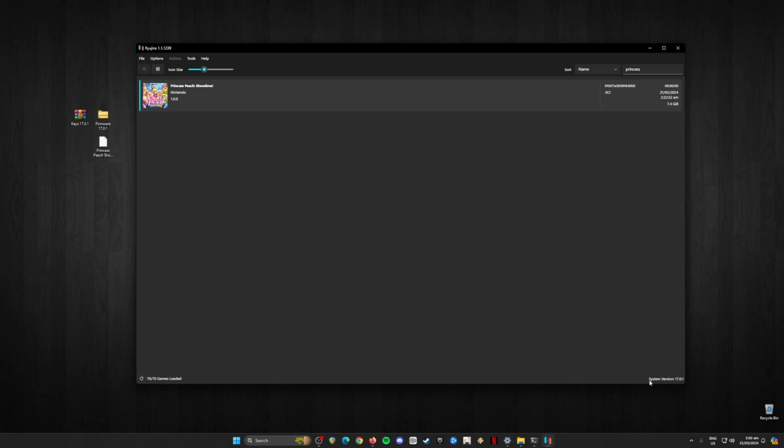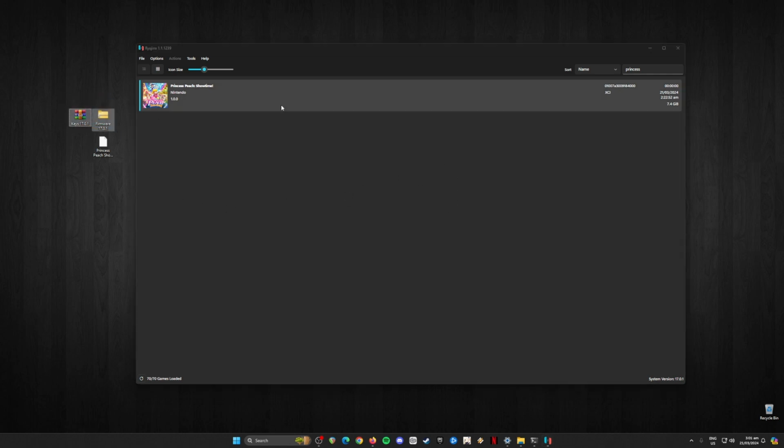And also, right down here below, it says system version 17.0.1. That is the same as the keys and the firmware. And that is a successful installation. And also, your Switch games will now be detected in Ryujinx, so you will see their game icon. So if a game doesn't have a game icon, that means they're using an outdated firmware or an outdated key. So be sure to only follow the QR code they put on the screen, so that you'll only be able to play Princess Peach Showtime with the files that we have given you.